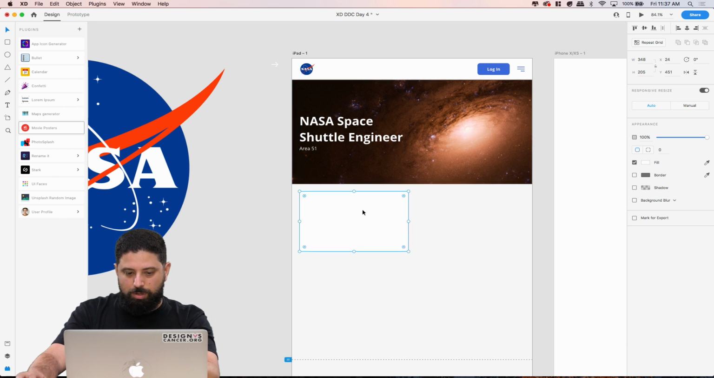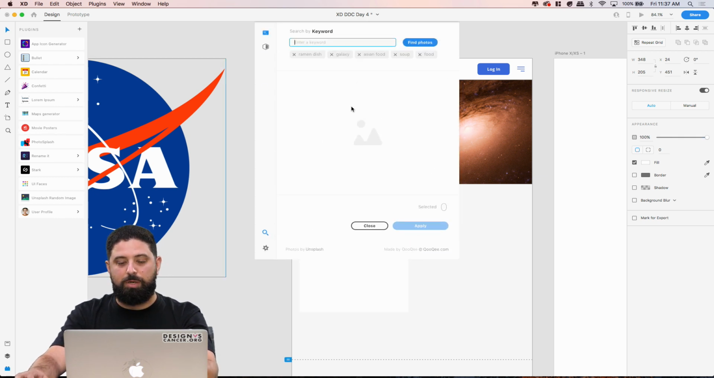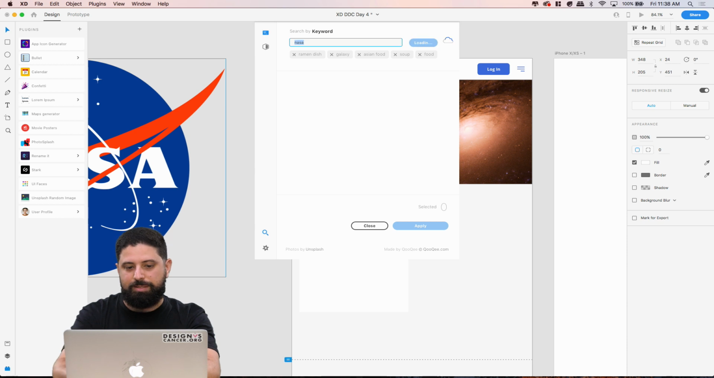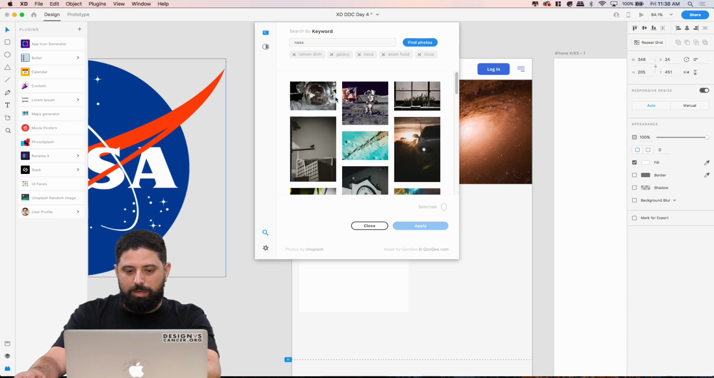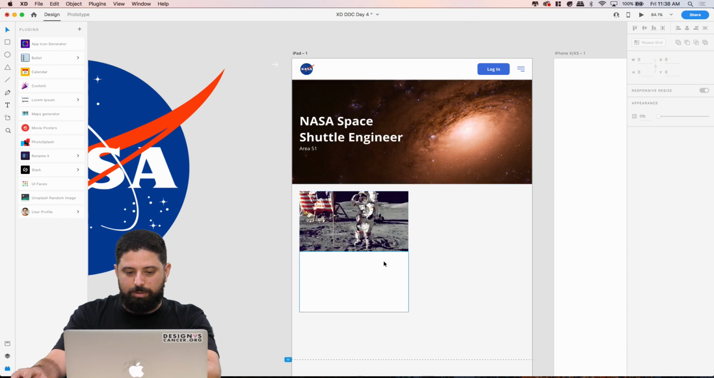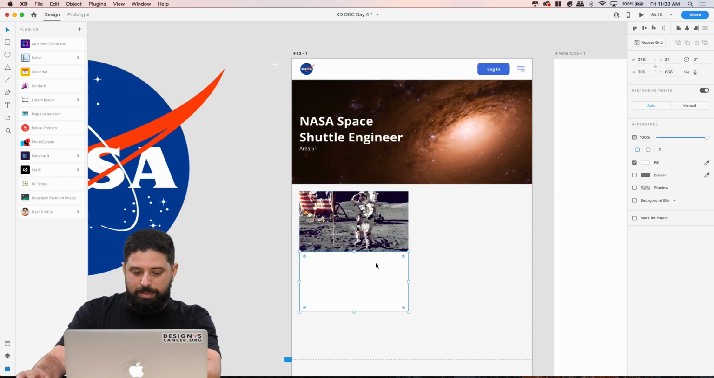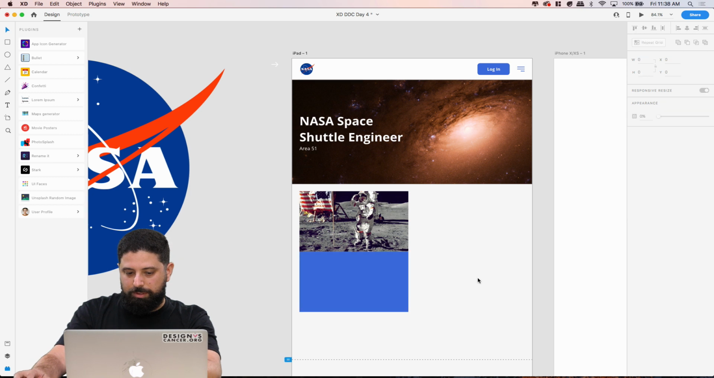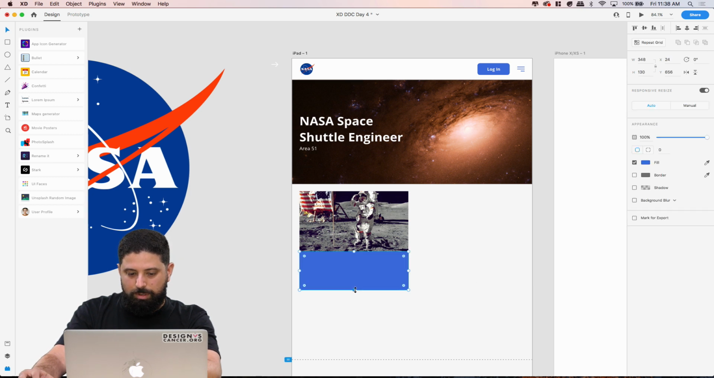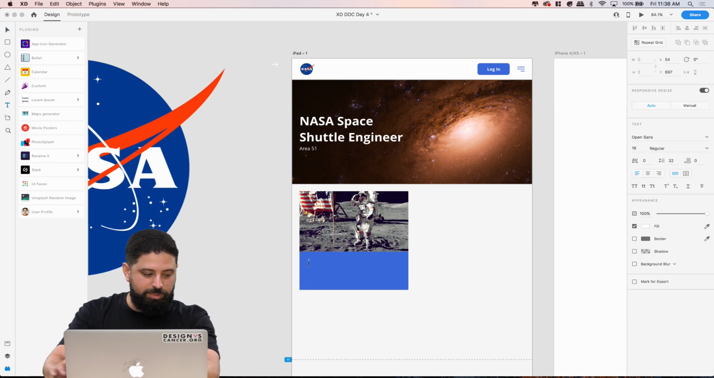Let's do another card down below, because this is going to be an image. So let's use our Photo Splash plugin. And I can say NASA. And I'll come in here and let's grab this image right here. That works. Okay, great. And then let's fill this in to be blue. And let's give a little type down here, and we'll say something like company culture.